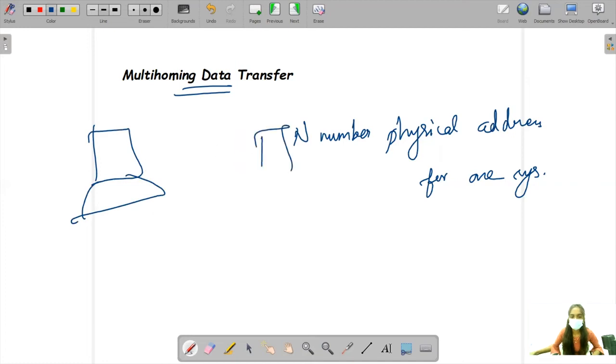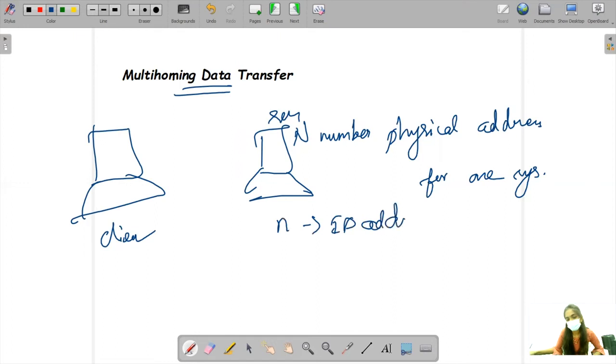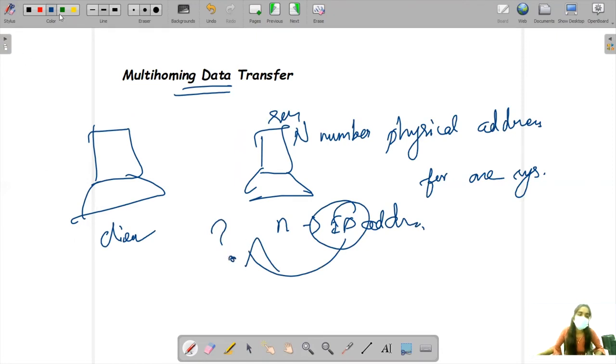Here it is the client, and here it is the server. When the client wants to send something, we have n number of IP addresses. Then which IP address do we need to use? It will be a big question here, right? The solution for this is that it will choose one IP address as the primary IP address.